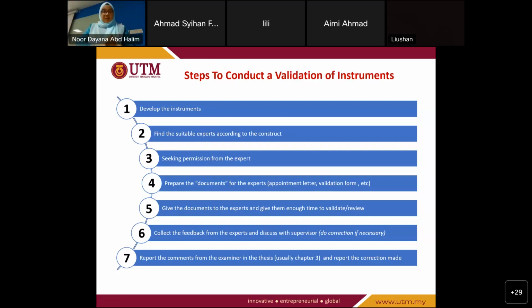First, of course, you develop the instruments, right? And then the second one is find the suitable experts according to the construct. I will explain all these 7 points to you. What does this mean? I will explain later on. And then third is seeking permission from the expert.